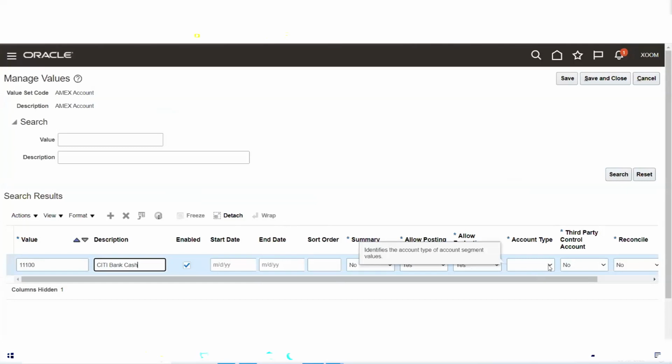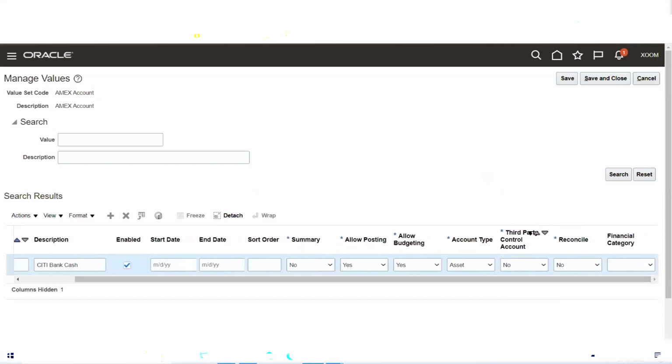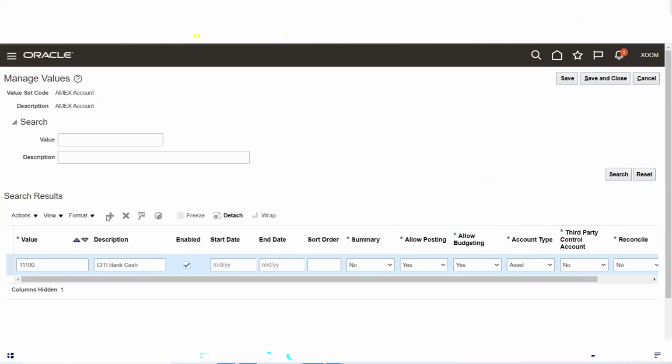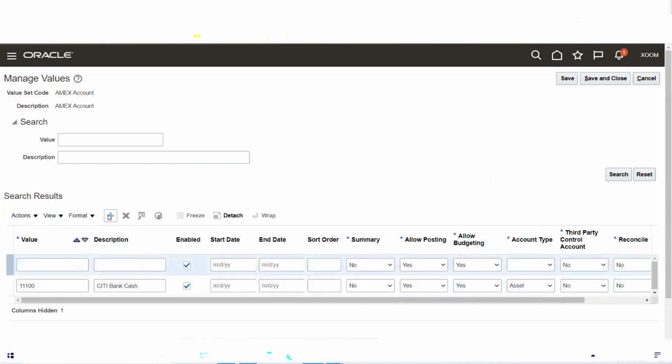So here select account type as asset. So you can say Citibank cash account type is asset, or else this account nature is asset. To set the nature only, we assign the natural account segment label to the account segment. Now the rest of the value attributes are not mandated. Third party control account, those are separate concepts. Now you don't need to touch those. Reconcile, financial category, those are not required. What the system is taking, you can accept it. So this is how you can create the flex values. Click on create.